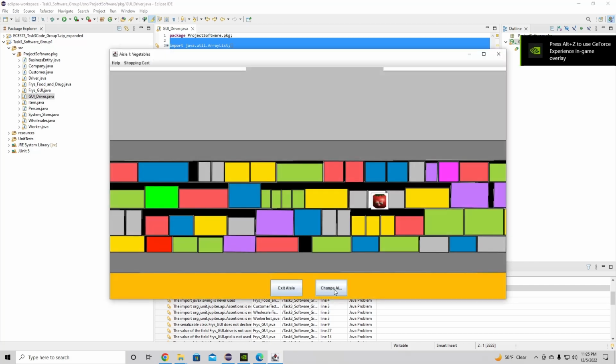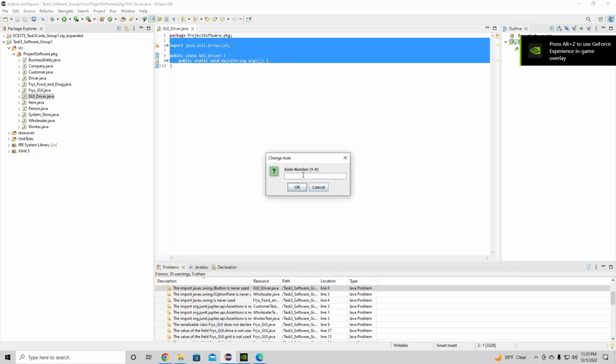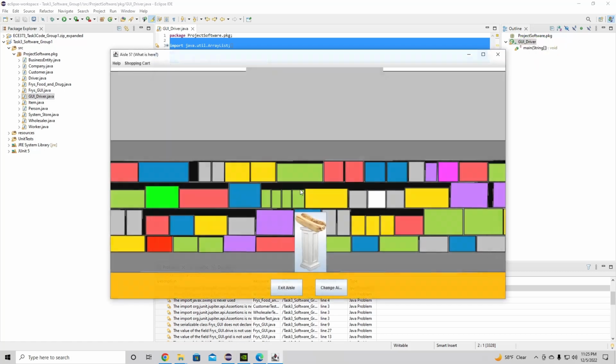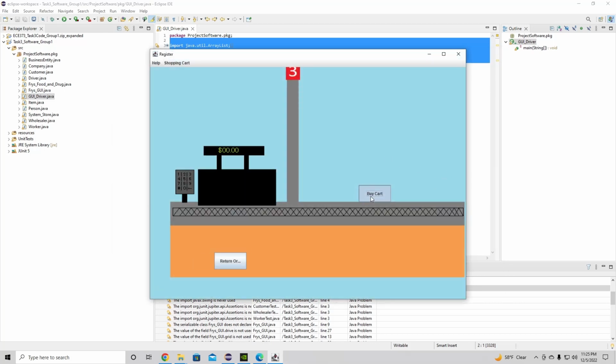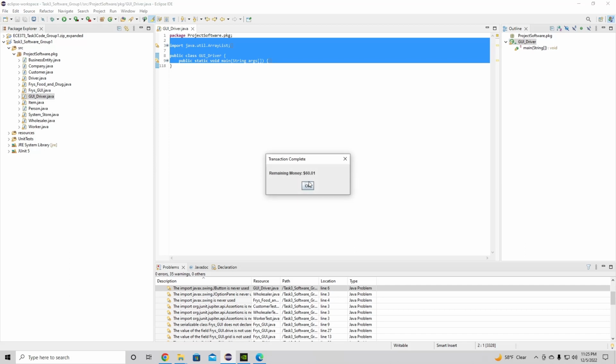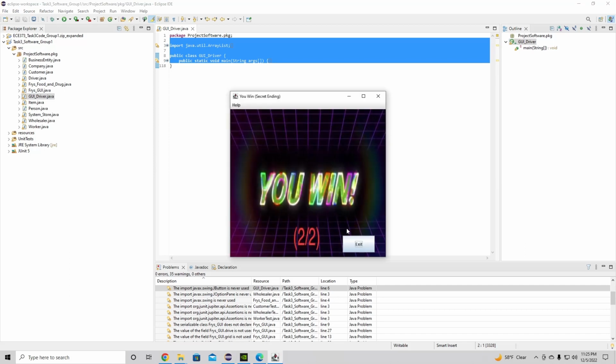Let's enter aisles. Let's actually change aisle, and let's go to aisle 5. And now, what we could do is grab the golden hot dog, which is fairly pricey, but we could go to register, and we could buy it. As you see, now we have a lot less money than when we bought the other stuff, but we win 2 out of 2.